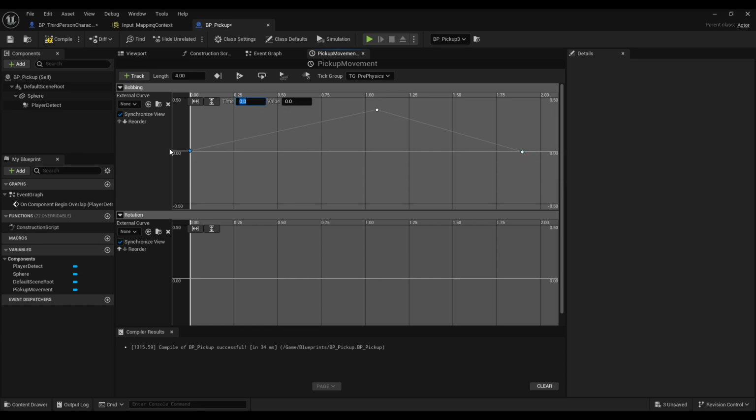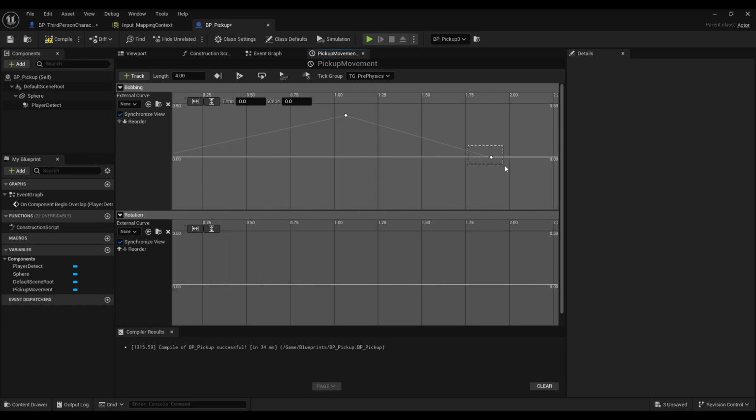So I'm going to drag select the first keyframe and set both of those to 0. Make sure when you are typing it, you are pressing enter. If you don't press enter, it doesn't apply that change. On this last one, I'm going to add the time as 4, and I'm going to add the value as 0. So it's going to go back to that, and then when it loops, it'll start doing the same thing again.